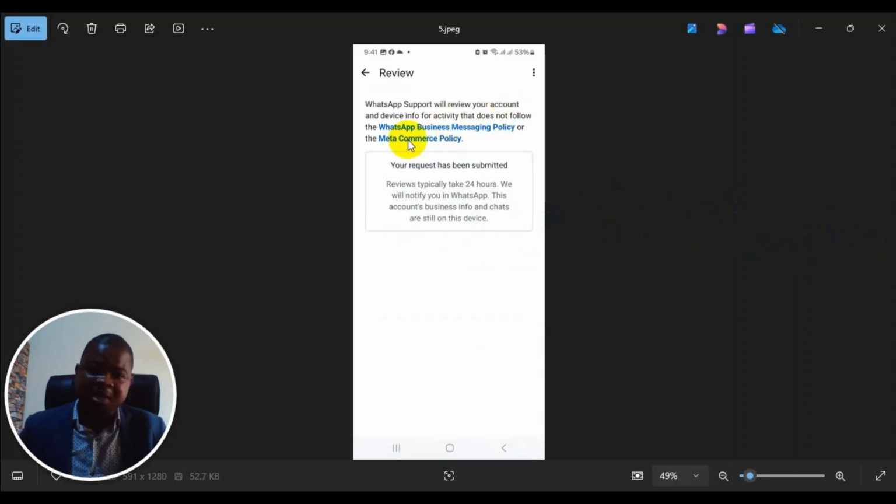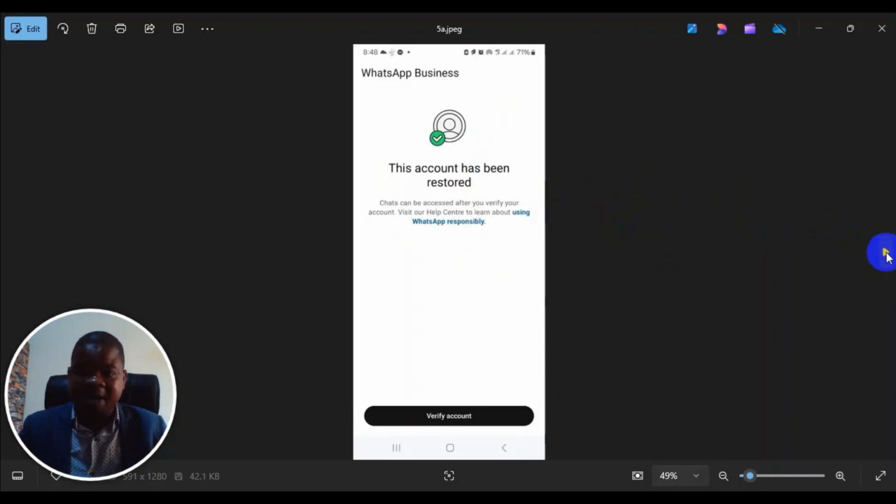Then it brings you here where it says your request has been submitted and you should wait for 24 hours. Sometimes it may not get to the 24 hours, like 12 hours or 15 hours. Within 15 hours, I got a feedback and it says that my account was restored.